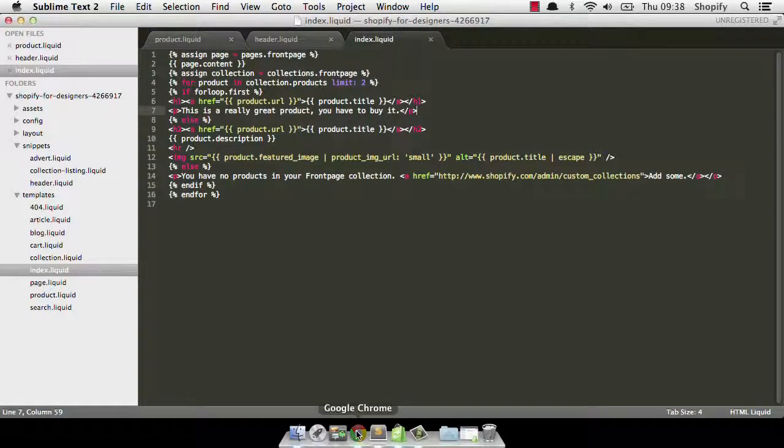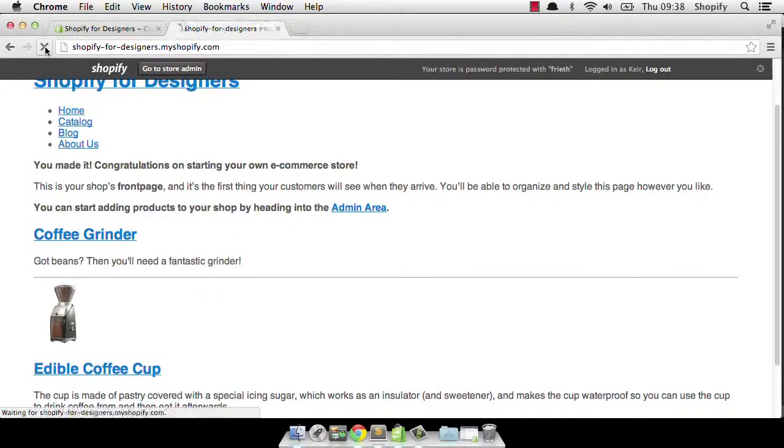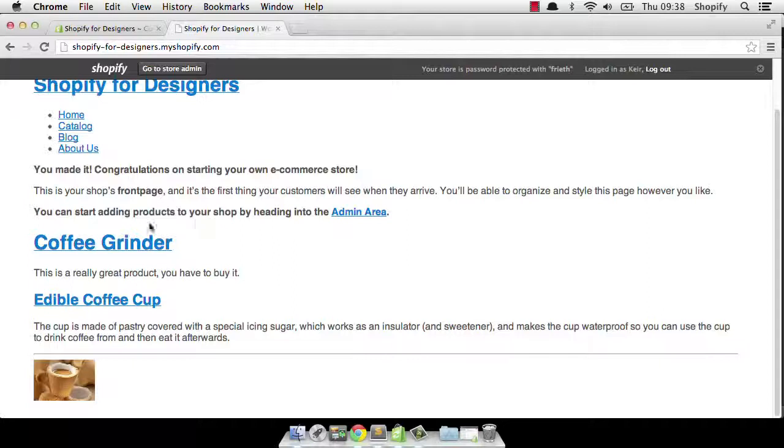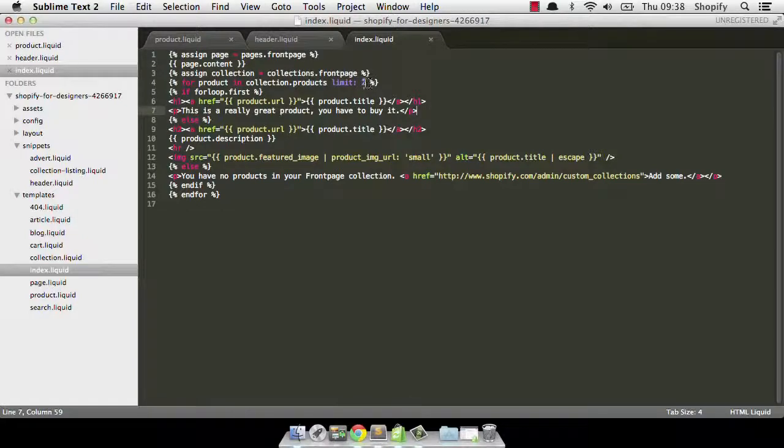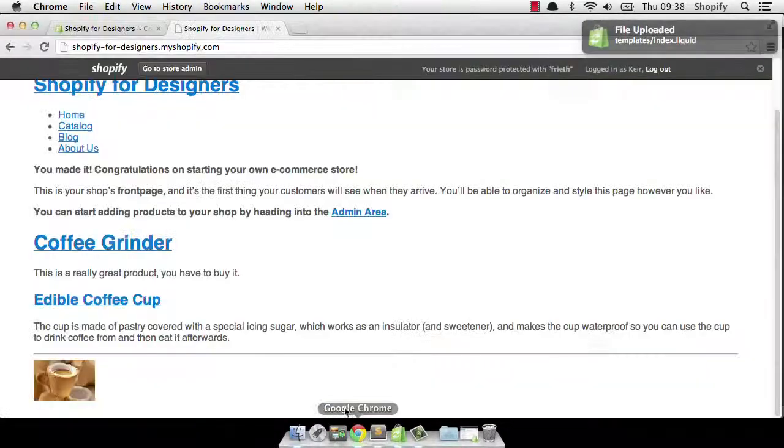Okay, let's have a look. Hopefully that's worked. Okay, as you can see, the coffee grinder was the first one in the collection, and it's output this as an H1. It's slightly bigger, and it's got the block of markup here that we specified. But the edible coffee cup has used the original set of markup that we wanted. Let's just go back, take off the limit clause to show you that that will actually work for all of the items in the collection, apart from the first one, which will be different.